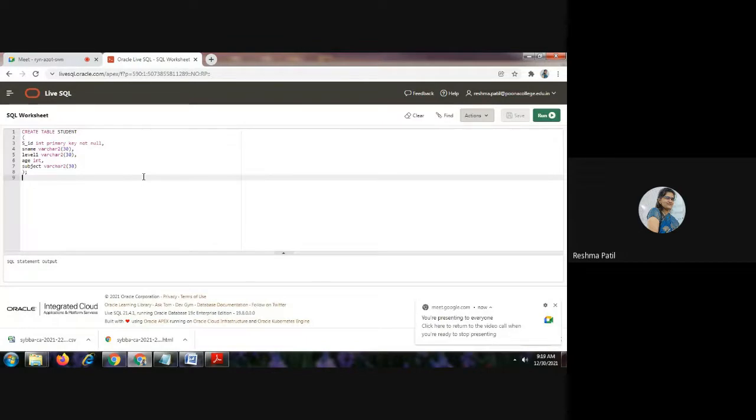Create this table first. Create table student. Then SID is the primary key, the first field, so that's why it is written integer primary key not null. Student name is there, varchar 30. Level, here we will write beginner, middle level, advanced level, like this we will write. That's why this is my assumption. We will write varchar 2.